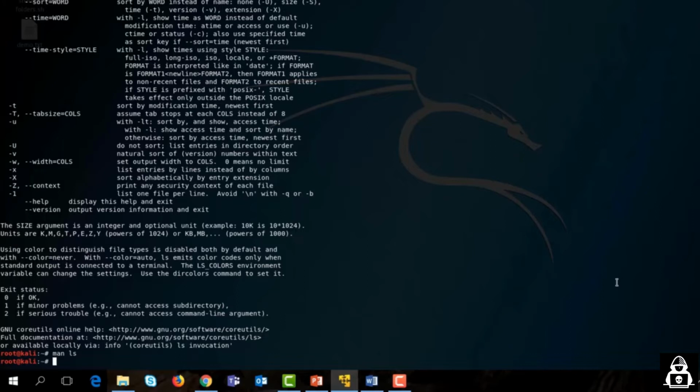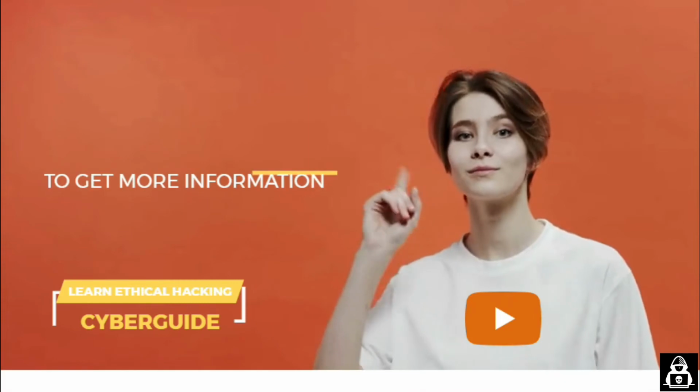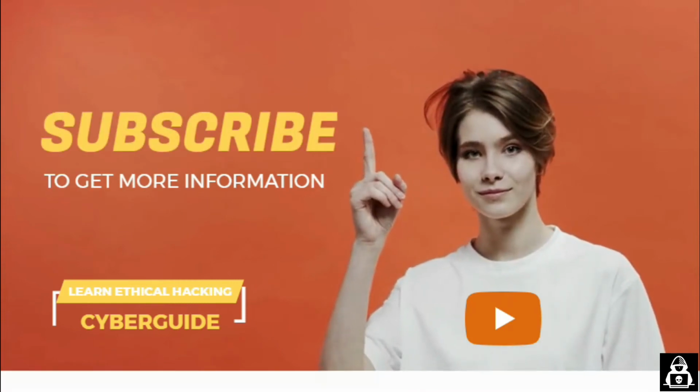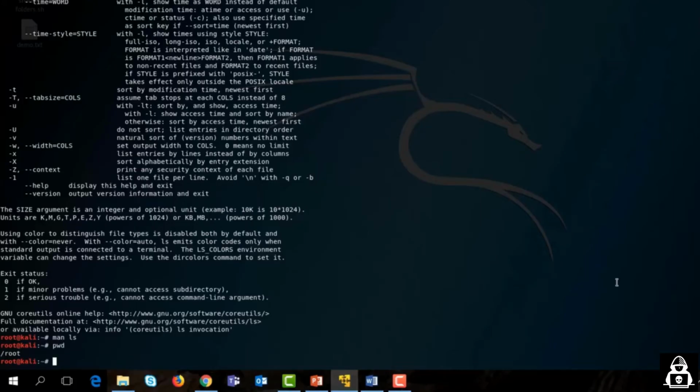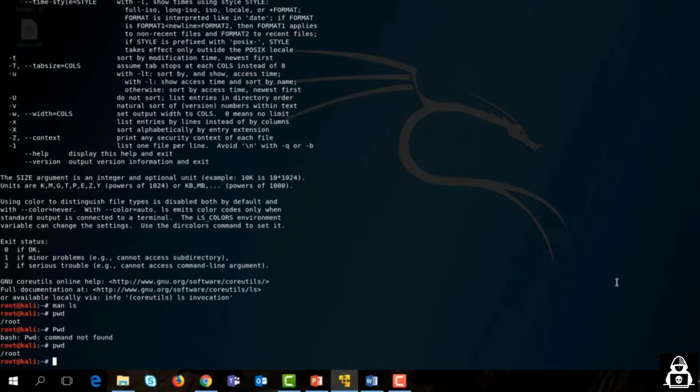The next command is cd, or change directory. If you want to know your current working directory, use the command pwd, which is print working directory. It's important to mention here that all these commands in Kali and Linux in general are case sensitive. So if you write P uppercase wd, it will tell you that the command is not found. So everything you write should be in lowercase.